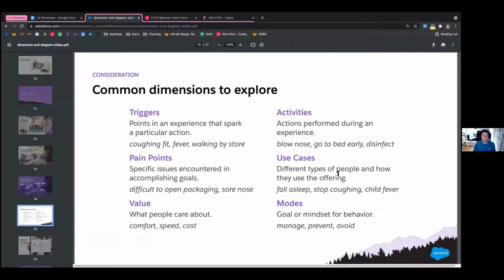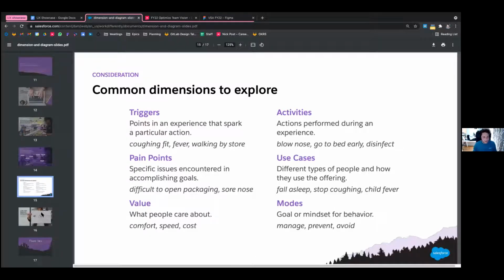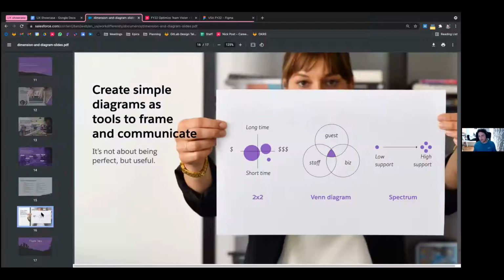Activities like user journey mapping are a manifestation of this dimension and diagram principle. And there are different simple ways that you can start to visualize this stuff. So how did I apply this to my team?